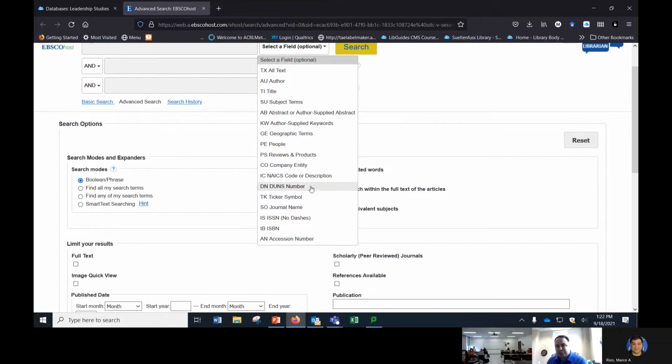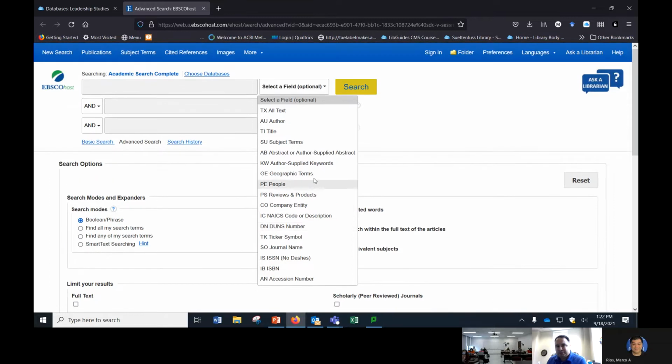You could tell the database where you want to find some of that information as well, if you want to find it by a specific geographic term, or if these are the keywords that are supplied by, like, an author. I don't usually recommend you doing that the first time. I always leave it as optional, or if I were to use anything, I would just have it as all text.